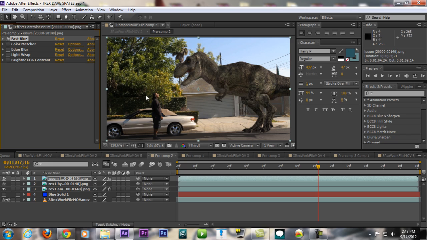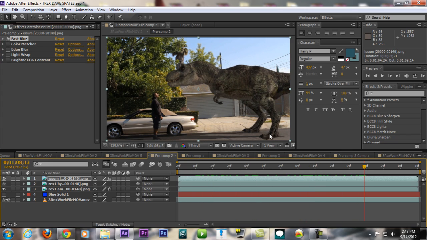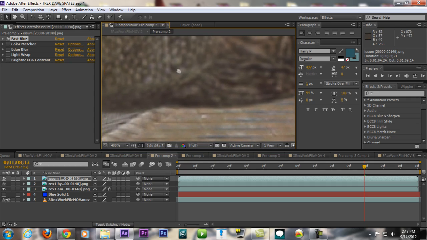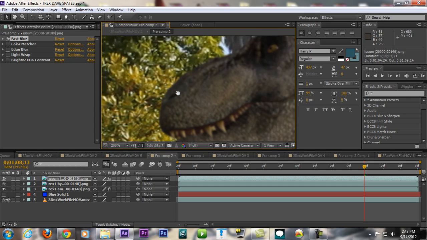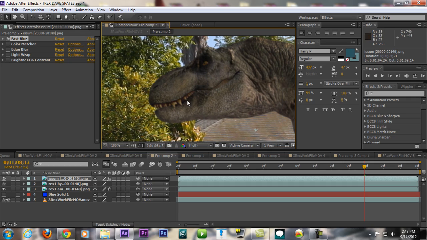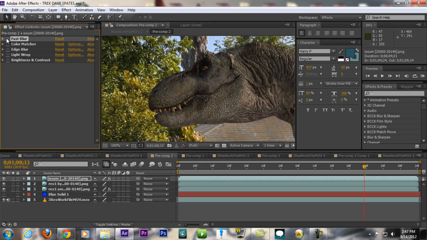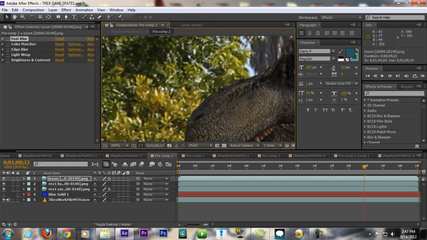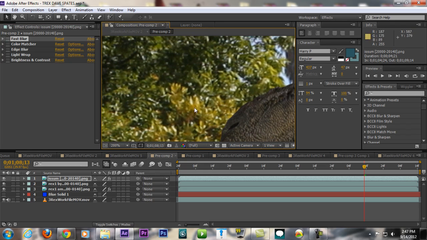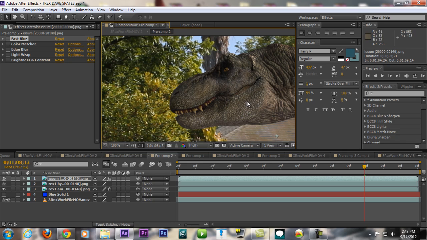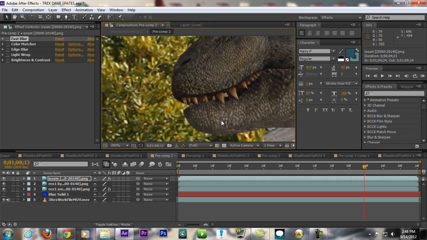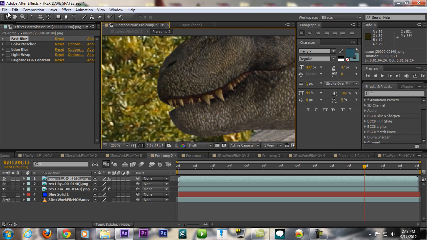This will make your 3D render match the sharpness and blurriness of your camera. So make sure you zoom in by middle scroll of your mouse. And if we turn off the fast blur effect, as you can see here, the T-Rex is too sharp. This is the footage, and this is the T-Rex. The T-Rex is way too sharp compared to the footage, so it will not look realistic. So all we're gonna do is add fast blur.